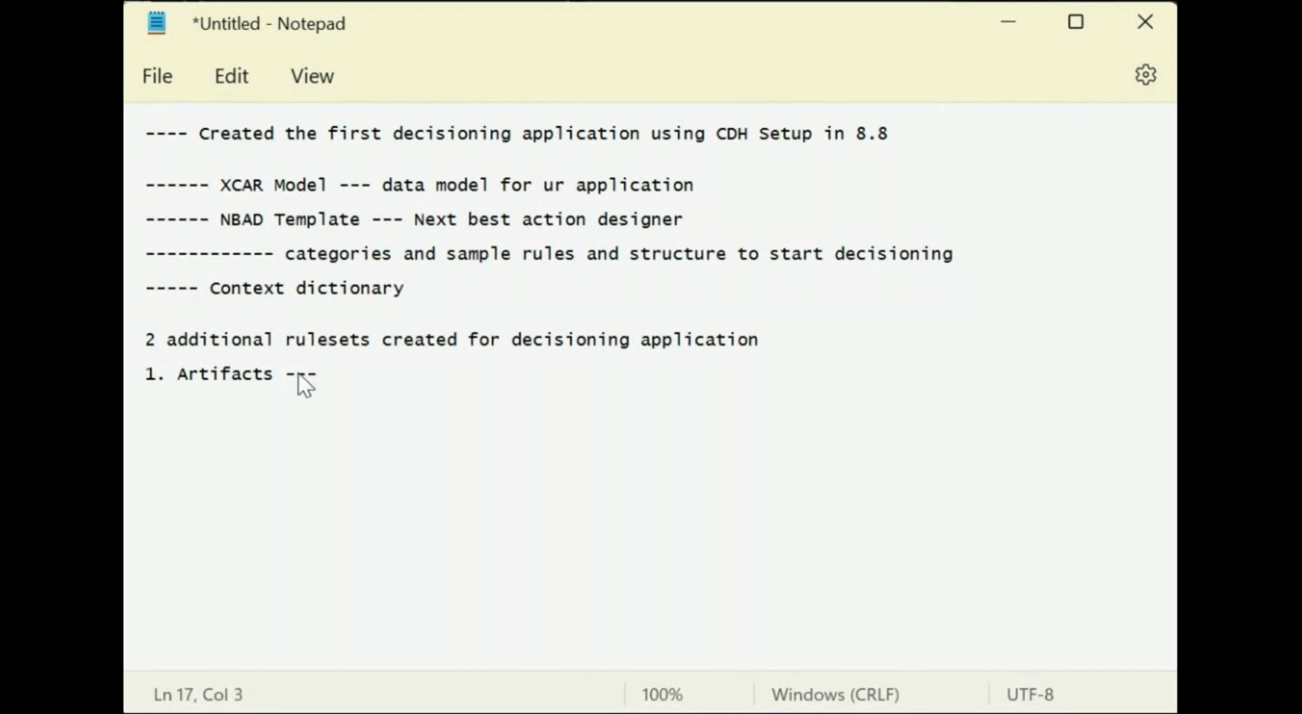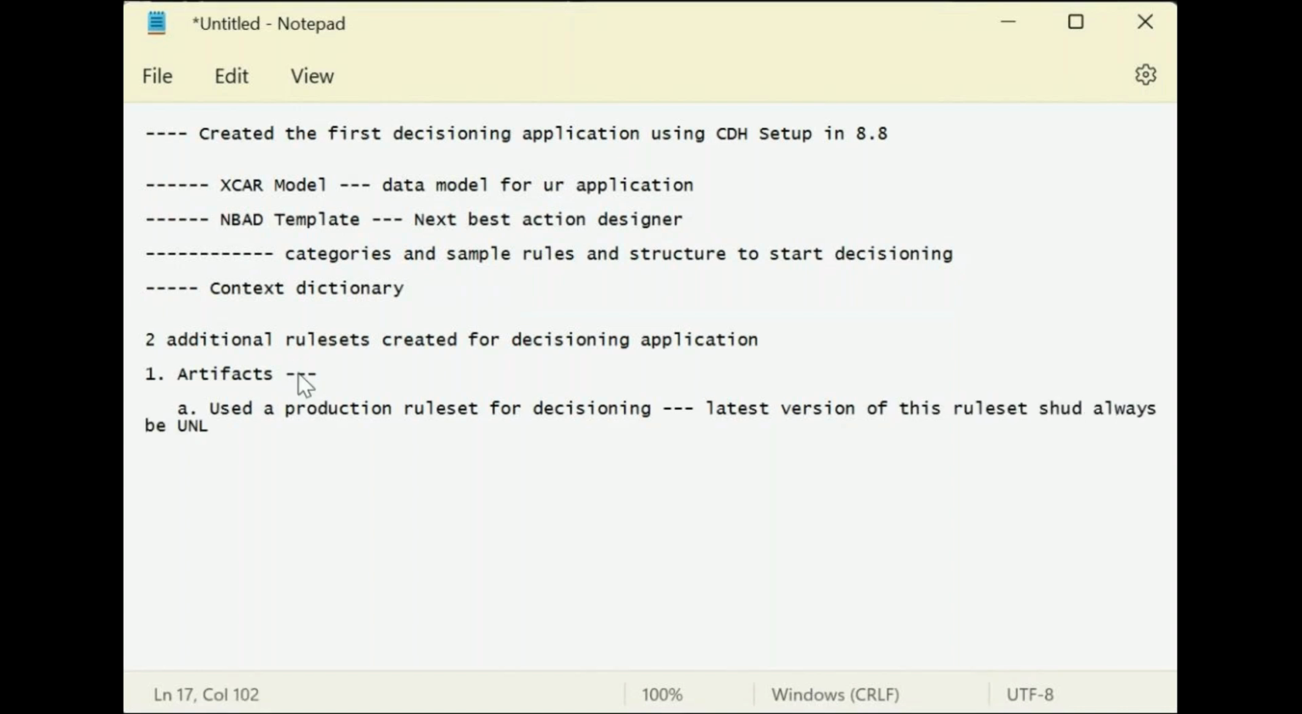The artifacts rule set is like a top level rule set used as a production rule set for decisioning. That means the latest version of this rule set should always be unlocked. What is a production rule set? Suppose you want to make some changes in the production environment, you will create a production rule set. In the same way, for a decisioning application, the production rule set is the artifacts rule set. Any changes you want to make in the production environment, you can do in the artifacts rule set. So that is like a production rule set.